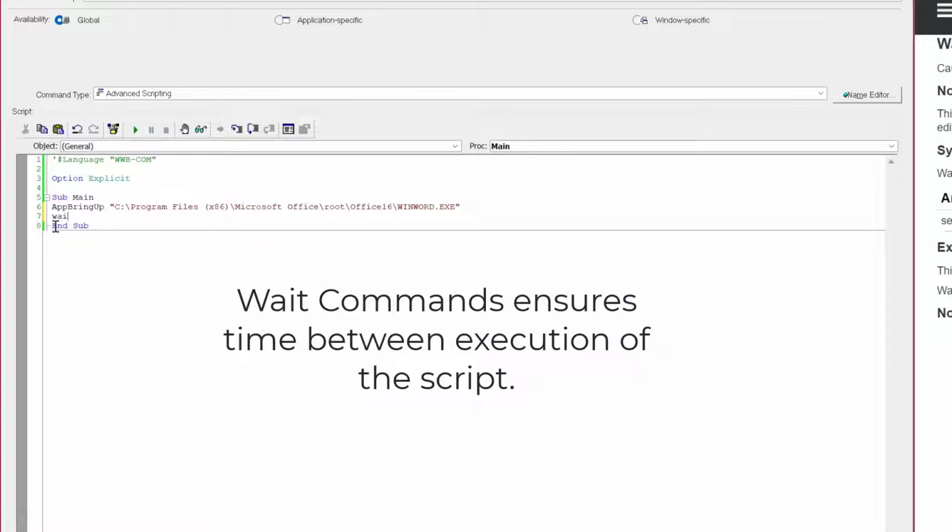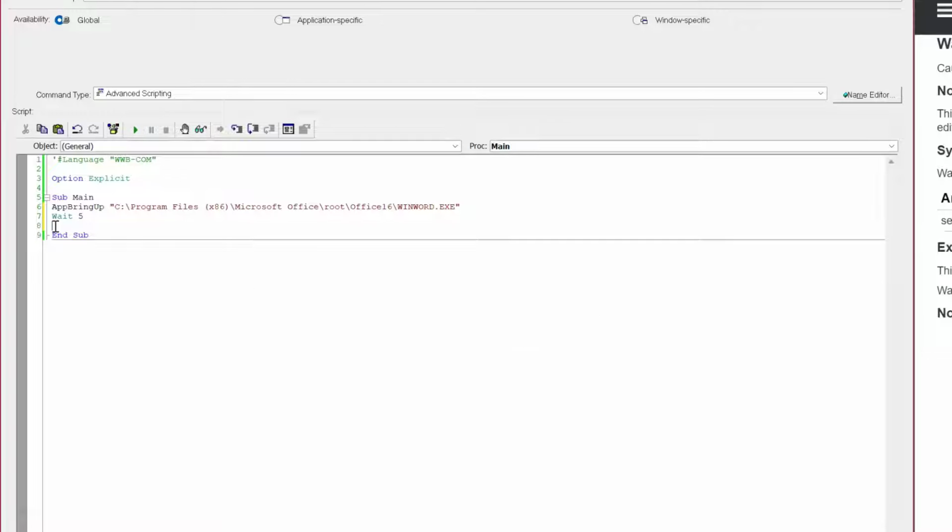Now this depends on how quick your laptop or computer is, but I'm going to put a bit over the top, wait 5 seconds, click enter. So it's going to wait 5 seconds before it opens up whatever I need to do next. I'm going to come out of there.